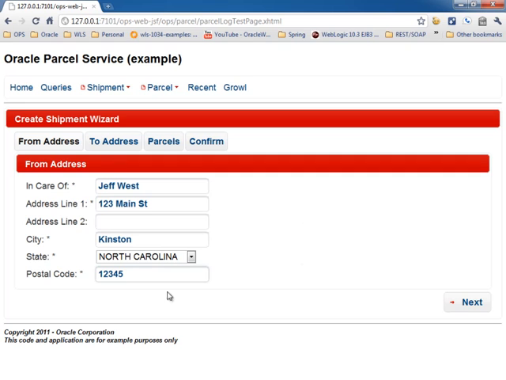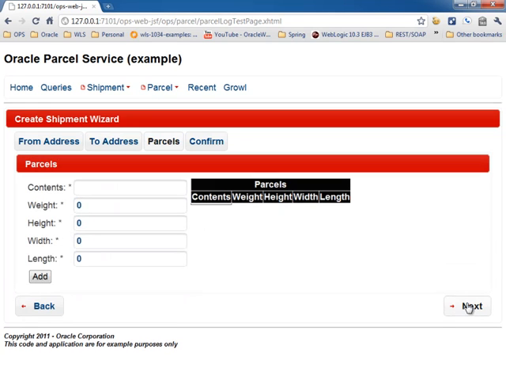So on this wizard, I have a from tab, a to tab, a parcels tab, and a confirmation tab. So let's go through the example and create a full shipment. So on this page, I'm able to add parcels to a parcel table, and I'm using JSF to add parcels to the table without submitting the form, and this is updating both the HTML and the session object with the parcels.